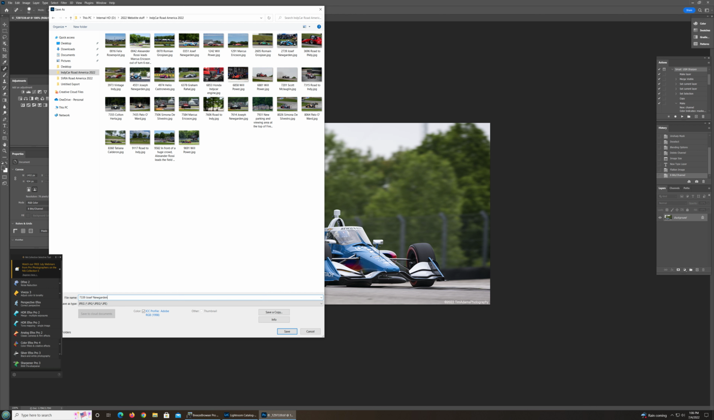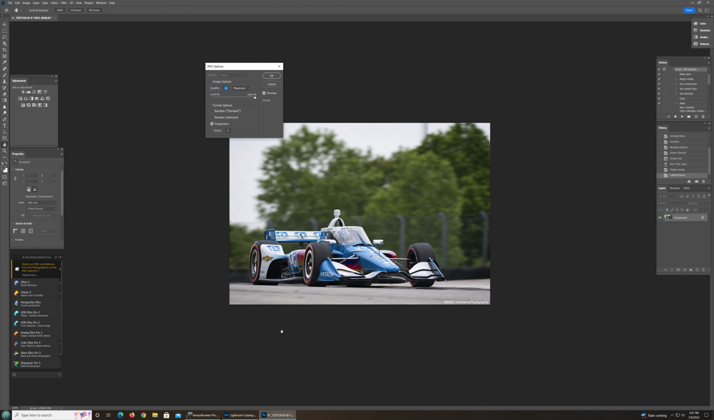And I just give it a title name. This happens to be the driver's name, Joseph Newgarden. All the data is buried in the EXIF in the image. Where it was taken, Road America, IndyCar race, date. So that's already in there. I don't have to type that in there for my file name. I just hit save. I always save level 12 JPEG, the highest quality.